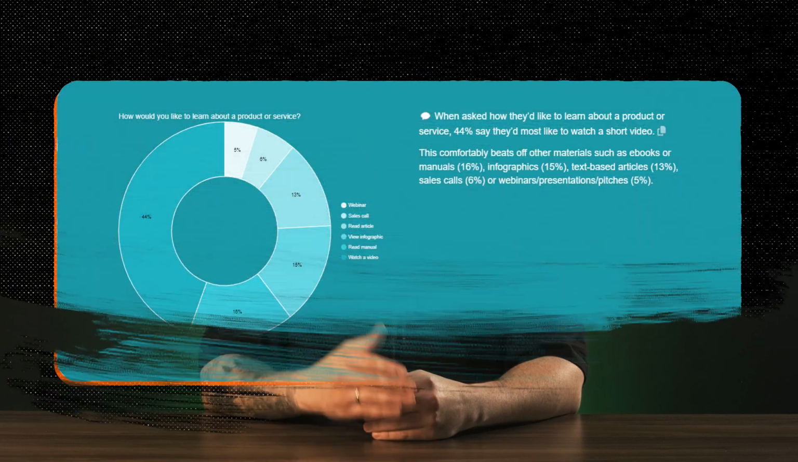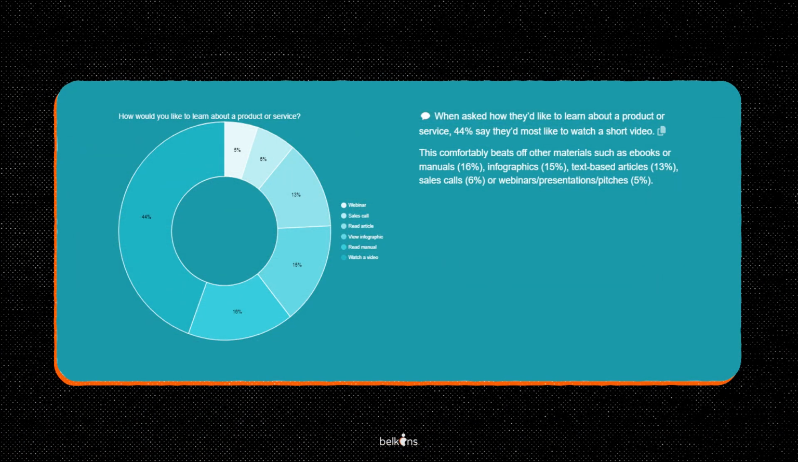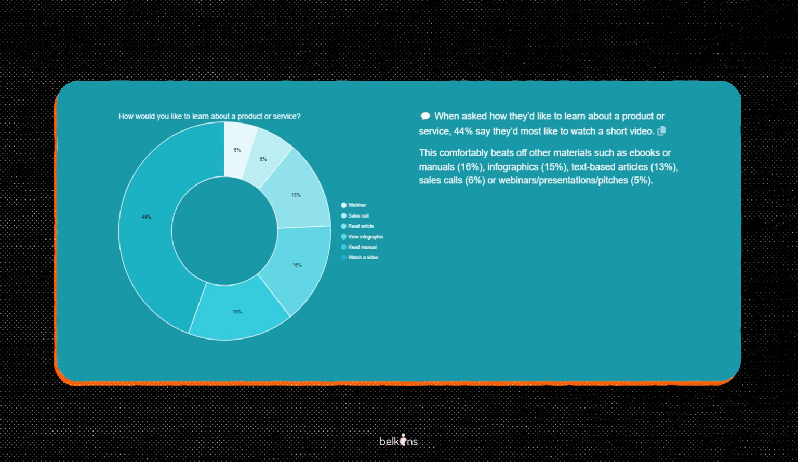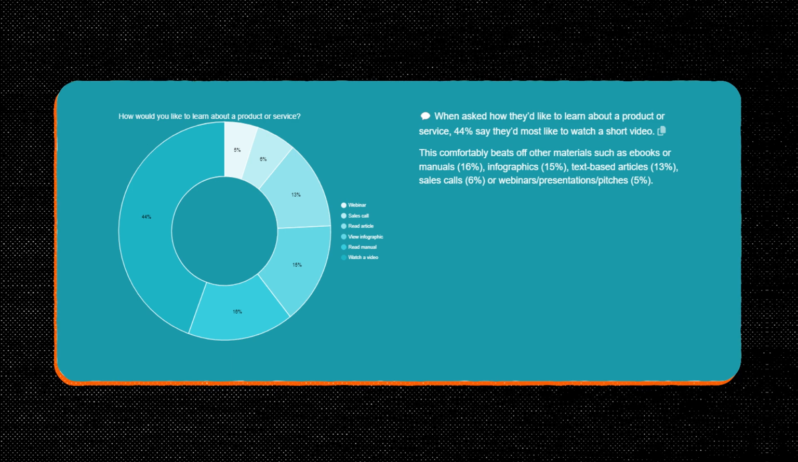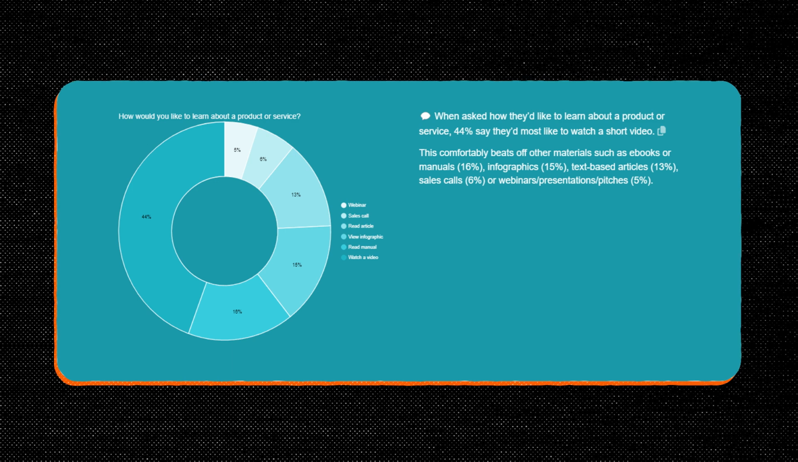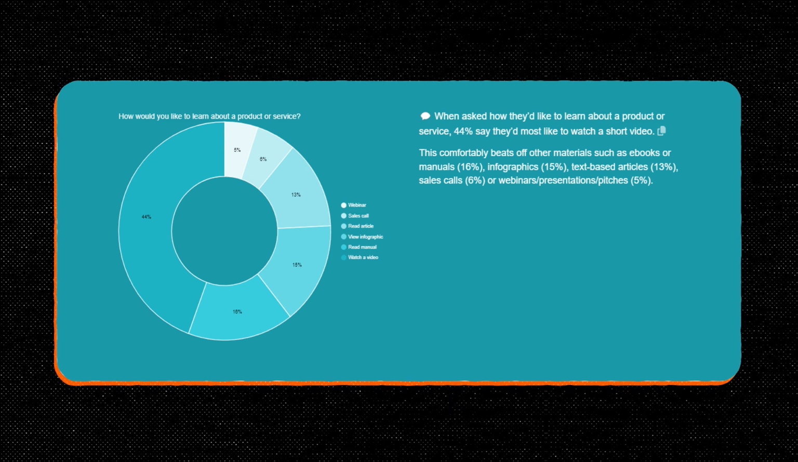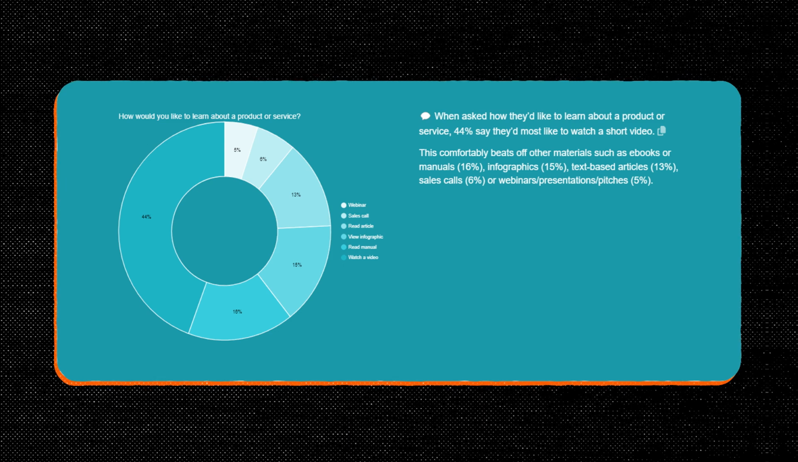Number 5, video marketing. 2024 data from WizOwl shows 44% of consumers prefer to learn about a product or service via a short video. Respondents also rate video as a more popular learning tool than ebooks or manuals, 16%, infographics, 15%, text-based articles, 13%, sales calls, 6%, or webinars, presentations, or pitches, 5%.